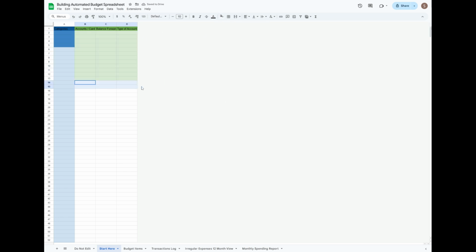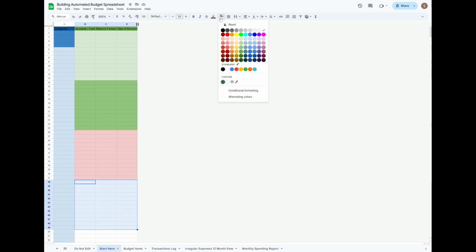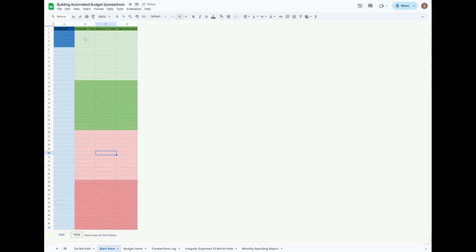So B2 through D13 will be a light green for checking accounts, B14 through D25 will be a middle shade of green for savings accounts, B26 through D37 will be a light red for credit accounts, and B38 through D49 will be a darker shade of red for debt accounts. We will configure the drop-down of column D in the next video.